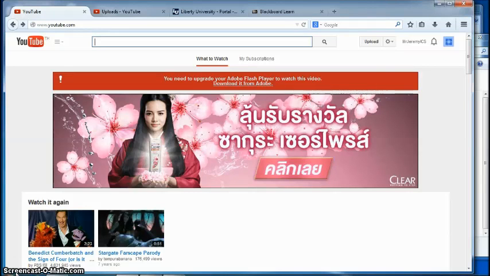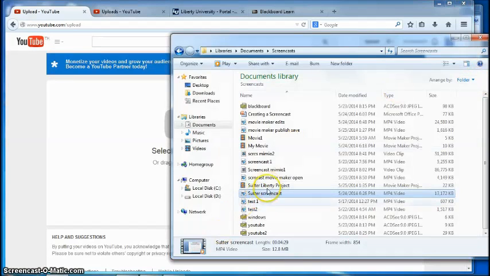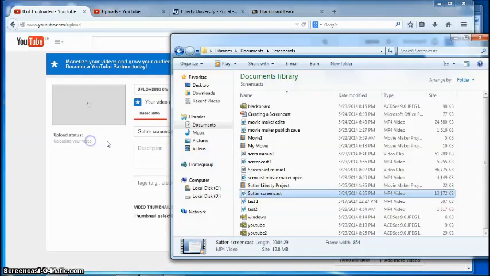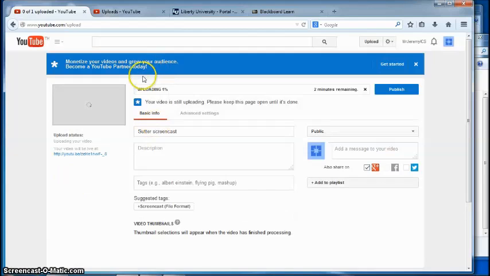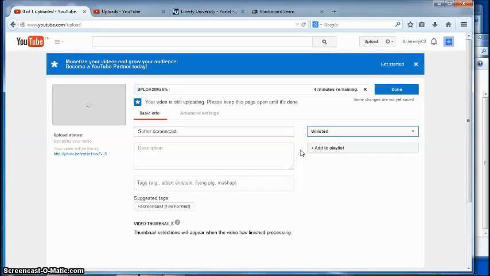Now that we've finished editing our video, we want to publish it to YouTube. So after signing into YouTube, choose the Upload button. You can find your video and just drag it into this box. It will begin to upload. Your privacy settings can be found over on this side. I'm going to change mine to unlisted for now because I haven't completely finished with it. I'm not ready to make it public.